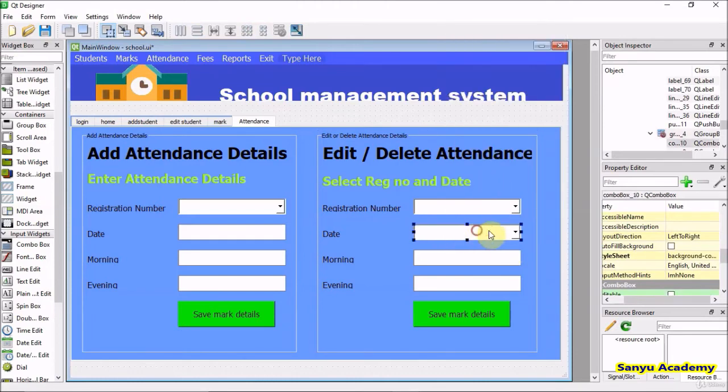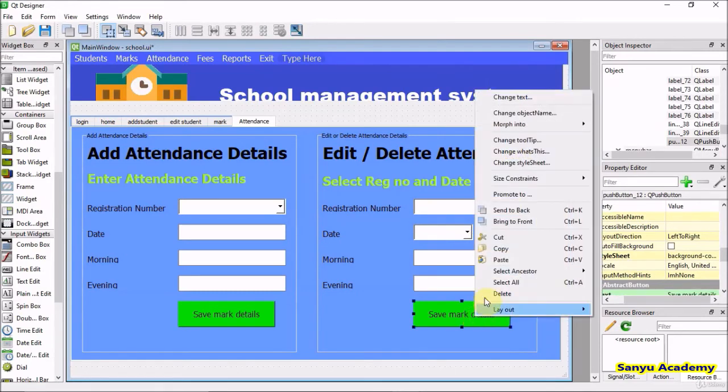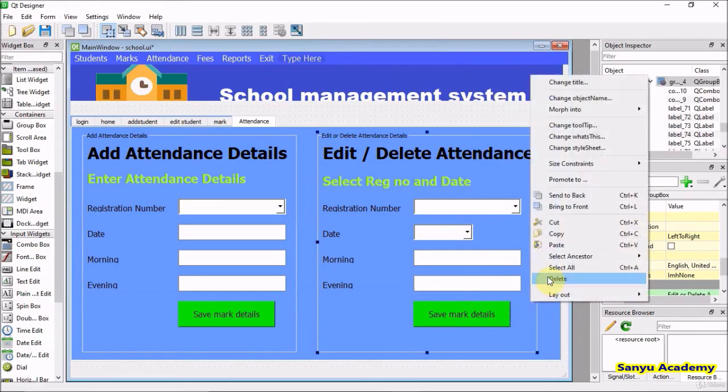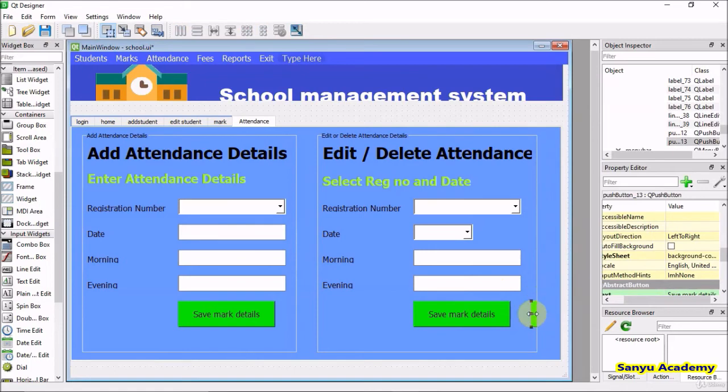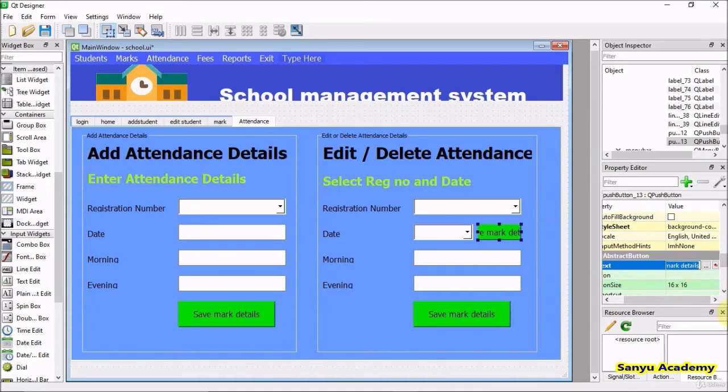Date. We have to place a button to get the present absent details of the particular date. Copy the button and paste it. Change the text to get details.